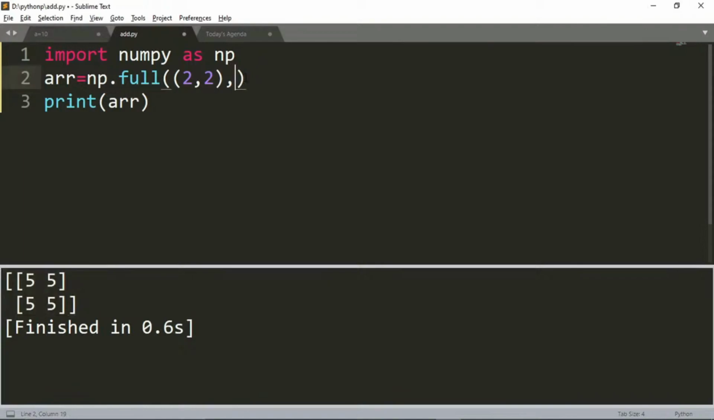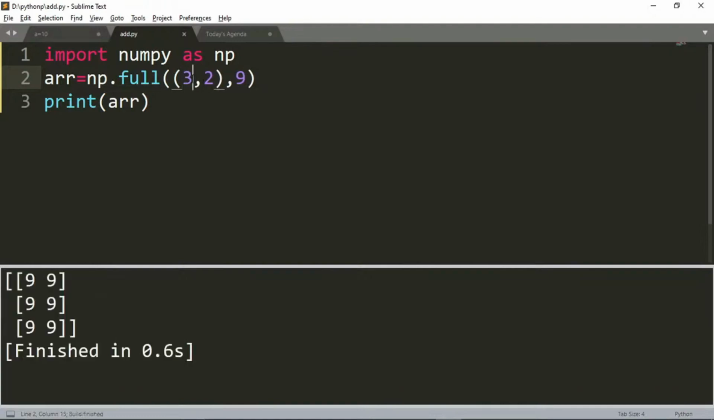Suppose I update this with 9. What it will do is create a 2 by 2 matrix having the value 9. Of course, you can change the shape here, for example a 3 by 2 matrix. So you can create a 3 by 2 matrix.